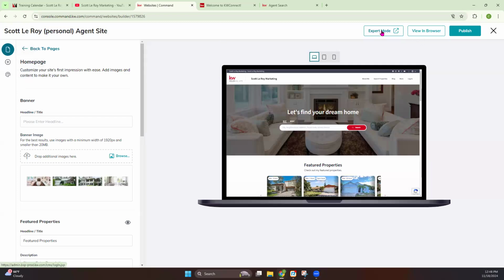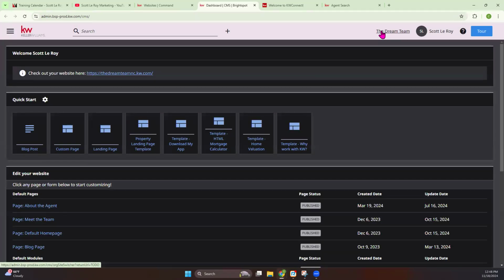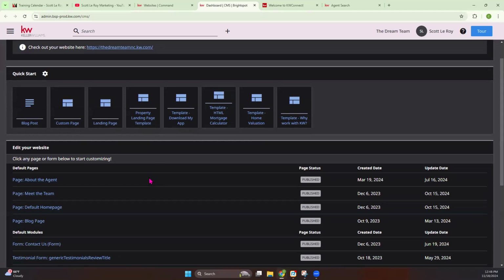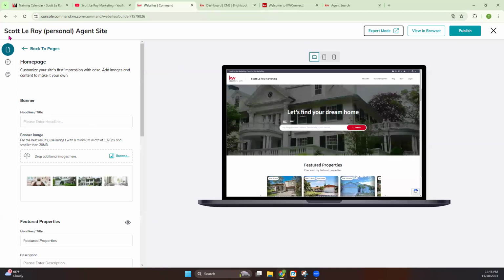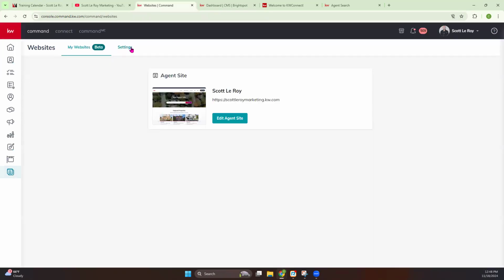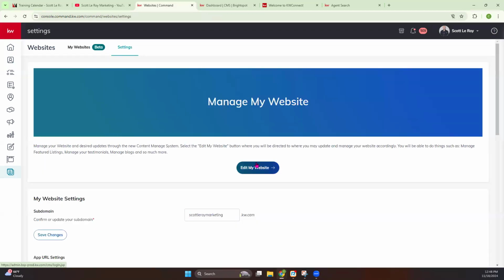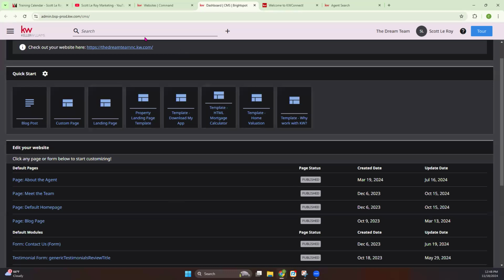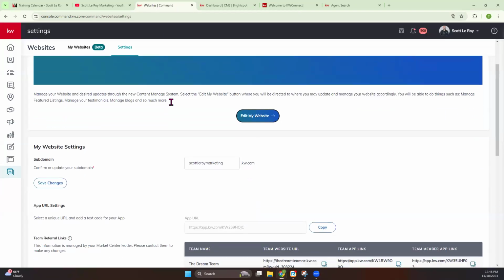You can also hit view in expert mode. Now that's going to bring you into the full dashboard for the KW website so that you can start customizing your website even further. If we come back here and we go back to pages and close this out, we also have this settings button. Now, if we click that settings button, you'll also have the edit my website here. That will again open a dashboard to your website just like this, so you can start customizing it.